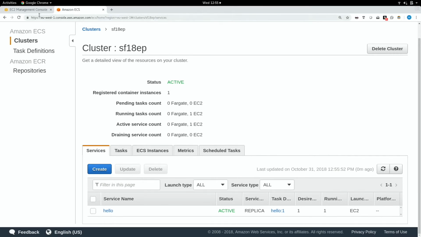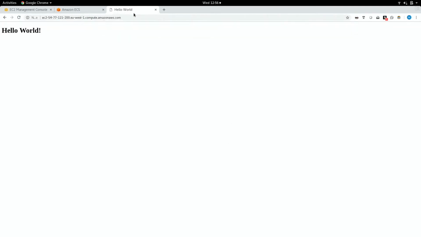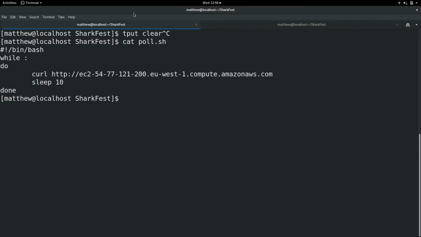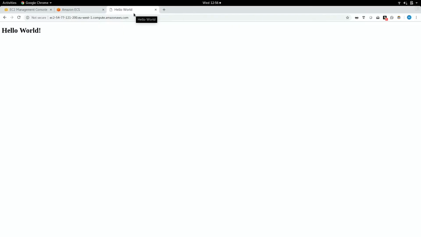If I pick up the DNS name for my service, it's just a web server that will respond back to me saying hello, hello world. So I've got a little script that will poll that. It's got to be dark in here, that's why. We'll just start that running, and that will start generating some traffic that hits that web server by sending a request into it every 10 seconds. So that's good, we'll leave that.